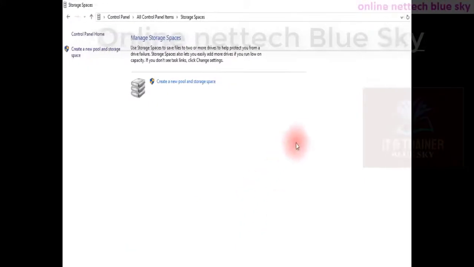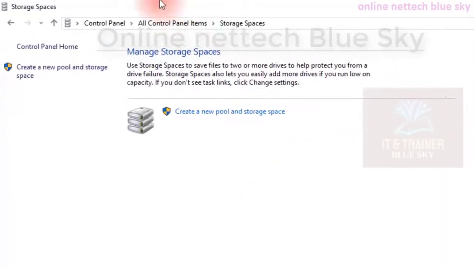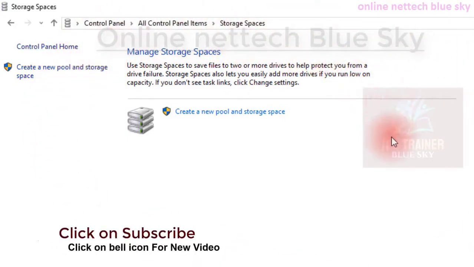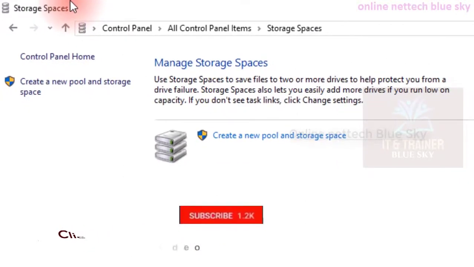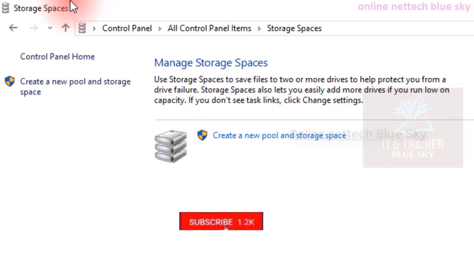So you can see here, this is a storage spaces related new option in Control Panel. Manage storage spaces. What is manage storage spaces? Use storage spaces to save files to two or more drives to help protect you from drive failure, and it lets you easily add more drives if you run low on capacity. If you don't see the task link, click change settings.